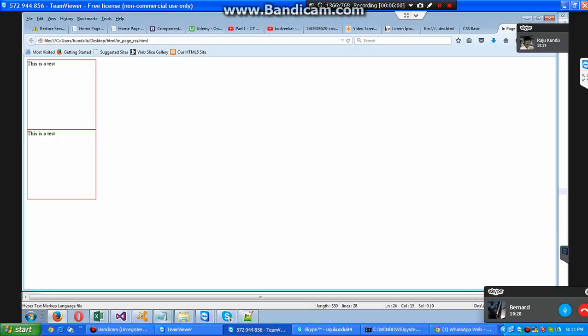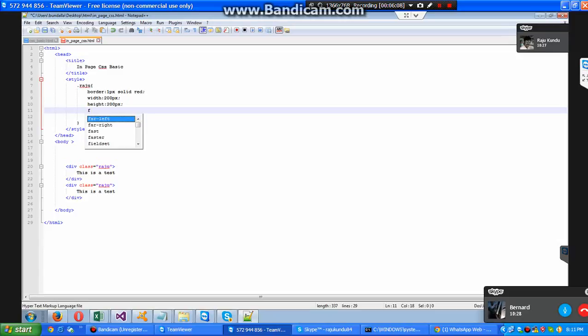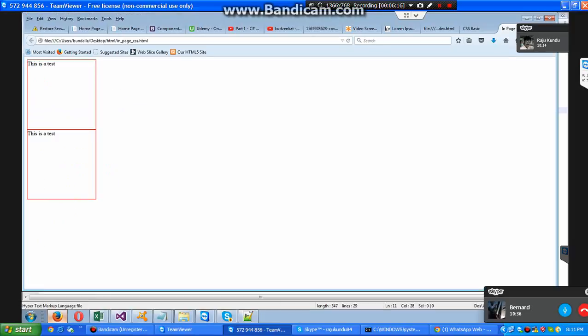So if we mention float left, just one property will do, float left, and give a semicolon and save it, and then if we check it in Firefox or any other browser, it will be like this, because the first div has now acquired only that much, 200 pixel of width and 200 pixel of height for itself, and the rest is blank. So that's why the next div has moved beside it. This is the actual reason to use float left.